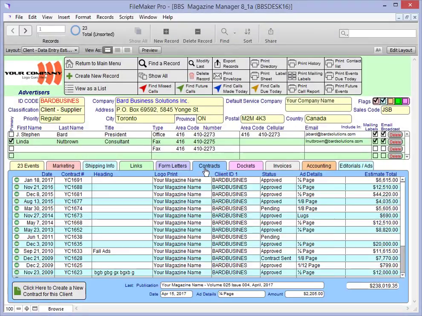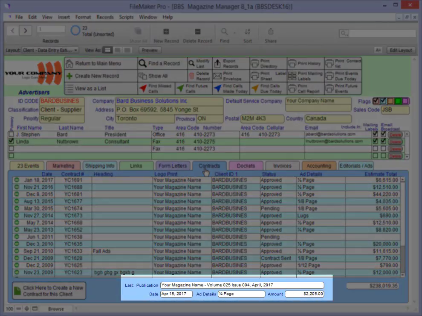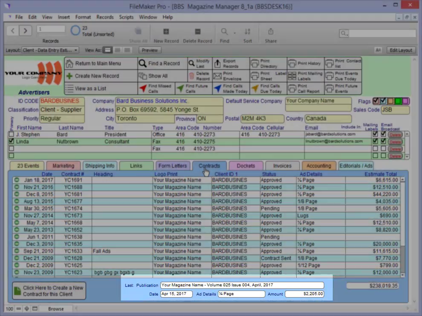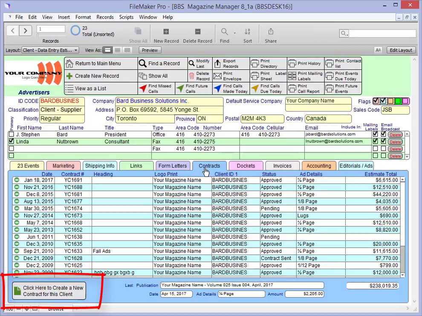The Contracts tab, Dockets tab, and the Invoices tab show all the history for the current advertiser record on the screen. You can see the last booked ad for this client, and you can easily create a new contract for the current client on the screen with a single click of a button. The Go buttons at the beginning of each line will take you to that contract, as well as putting you into a found set for all contracts for that client.